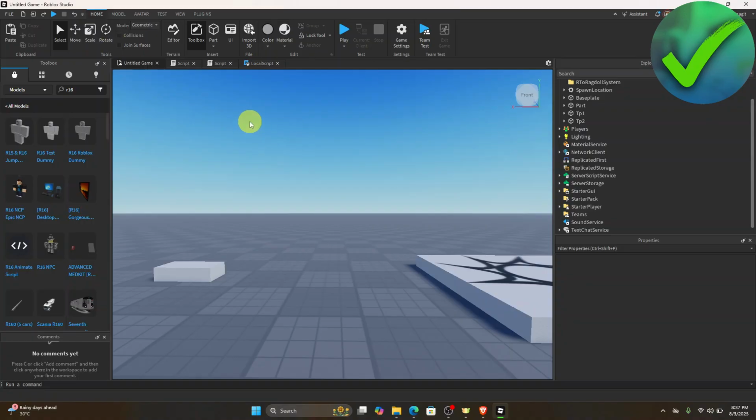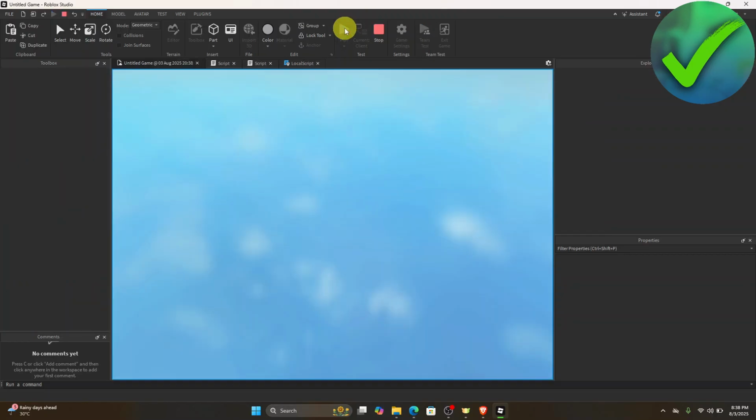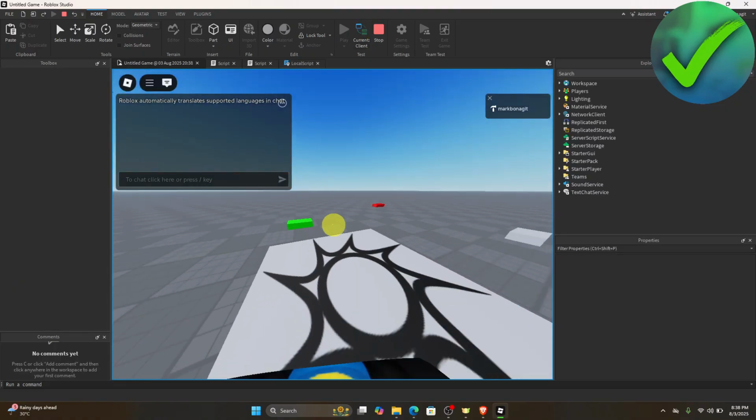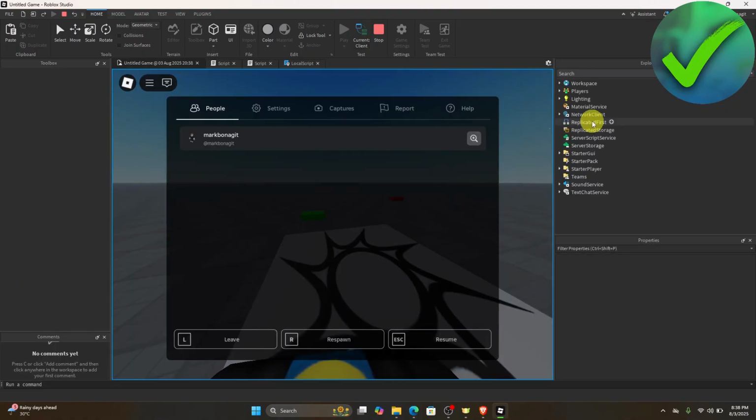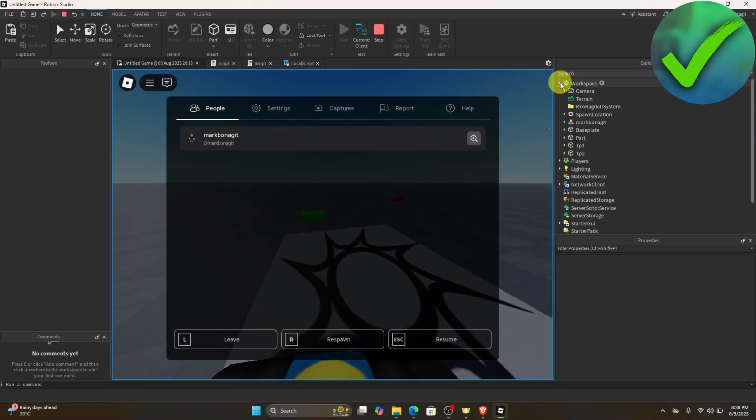So the first thing that we need to do is to, of course, open our Roblox Studio right here and open your game. And then once you're now here, the next thing that we need to do is to click the play button. So just click the play button right there. And then on the right screen, under the Explorer, just click the workspace. So click the drop down button and then you will see your character. So all you have to do is to click that also.